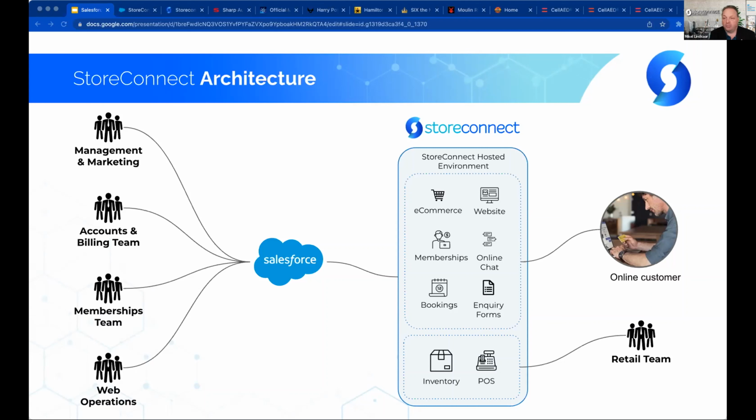Another question, please talk a bit in regards to migration from Shopify. I did just do that. So yeah, you need to move it into Salesforce. So you would download a CSV or do a data export from Shopify and then create your products, price book entries, all of that sort of thing. StoreConnect uses all the standard price book entry and standard objects.